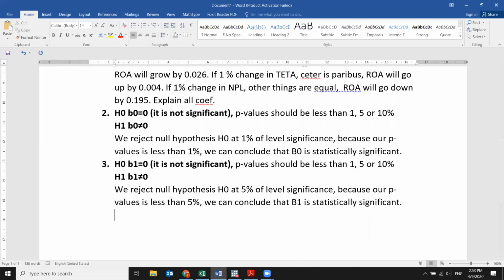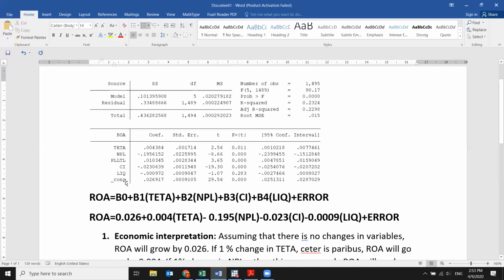So now we can move to step 4. Can I ask a question? Yes, please. So B1 refers to theta, while B0 is the constant amount, right? Yes, very true. And beta 2 is referring to NPL. Beta 2 is the coefficient of NPL. Beta 1 is the coefficient of theta. Beta 0 is the coefficient of the constant variable, the intercept.